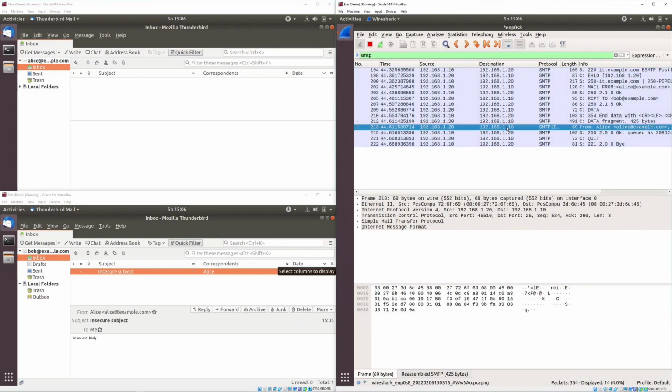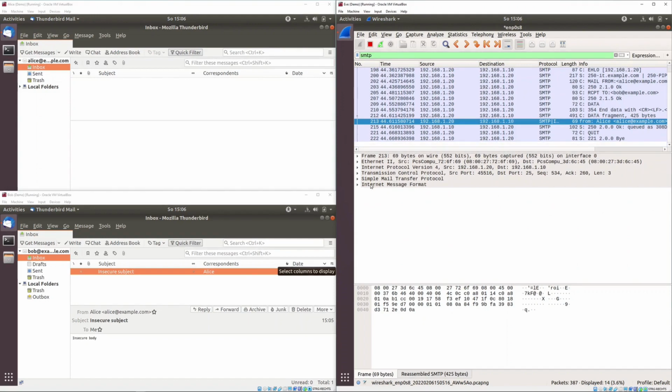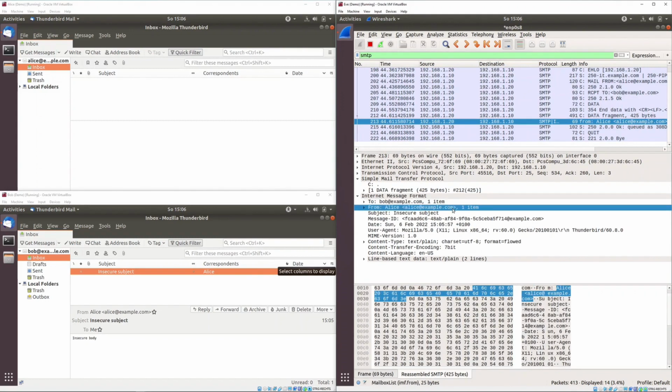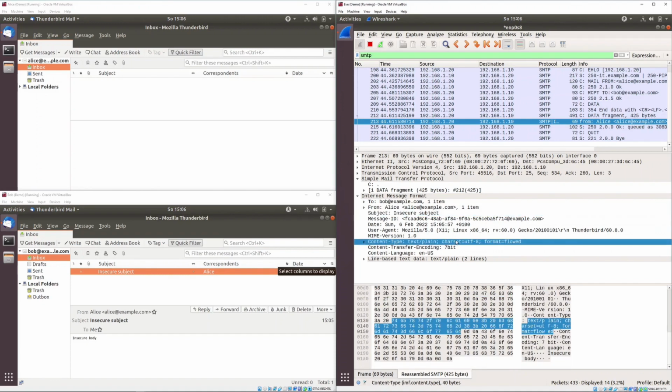Then the SMTP packet number 213 contained the plaintext email sent from Alice to Bob, where the subject of the email is clearly visible and listed just at the top of this packet, and where the body of the email is also clearly visible and available in plain text.